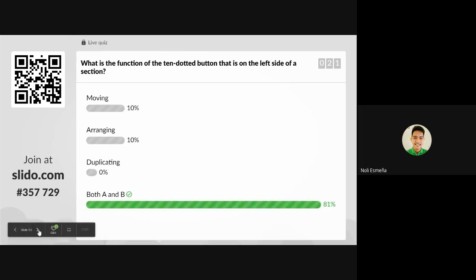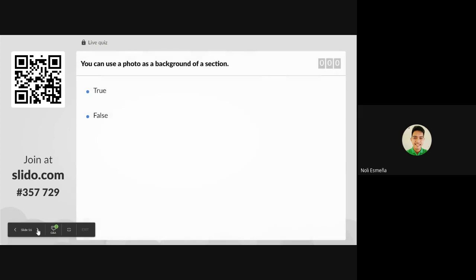So the correct answer is both A and B. So pwede ninyong gamitin yun, 'di ba? Yung mga button, yung 10 dotted button na yun para i-move yung section or yung contents, o pwede rin ninyong gamitin yun para i-arrange. So basically parehas lang yung dalawa. Moving and arranging. So let's go to the next question.